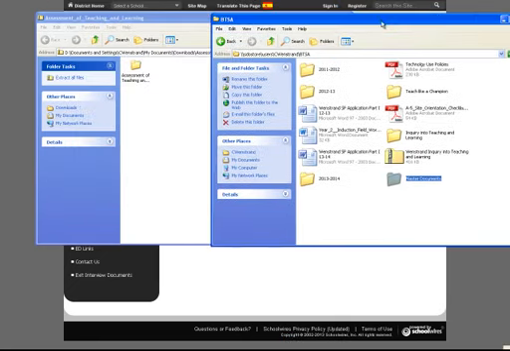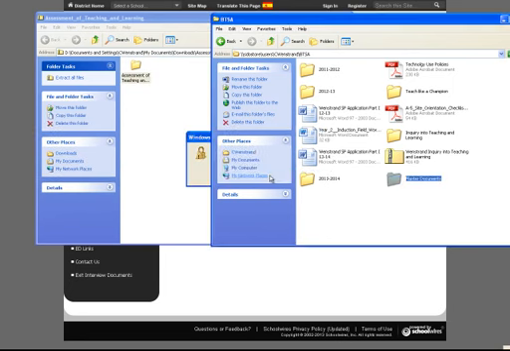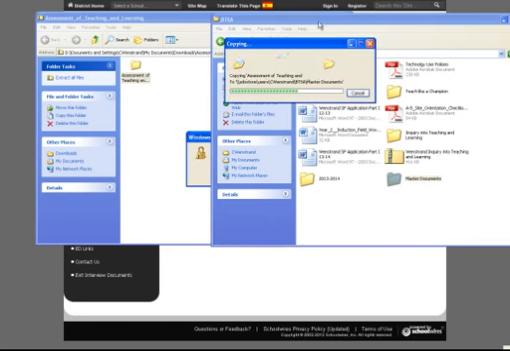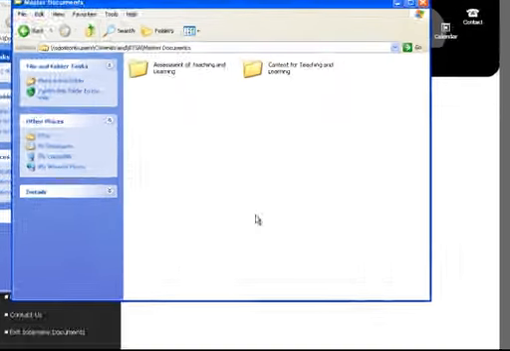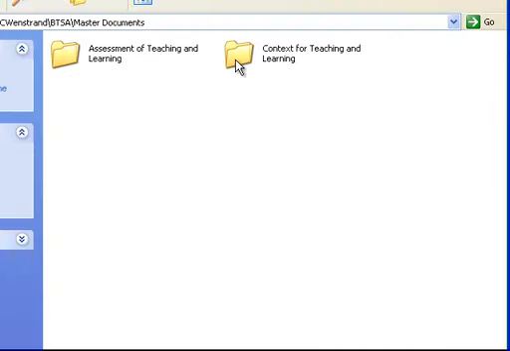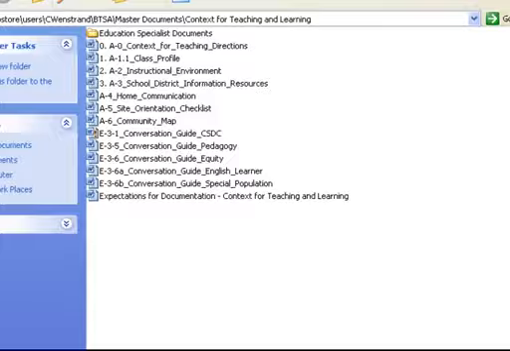So here I am again. Here's what I just downloaded. I'm going to drag it over to my master documents. Alright, so I put in 2 of the modules. Let's look at now, here are my master documents. I know I'm going to do Context for Teaching and Learning first. I'm a list person. That's just the way I work.